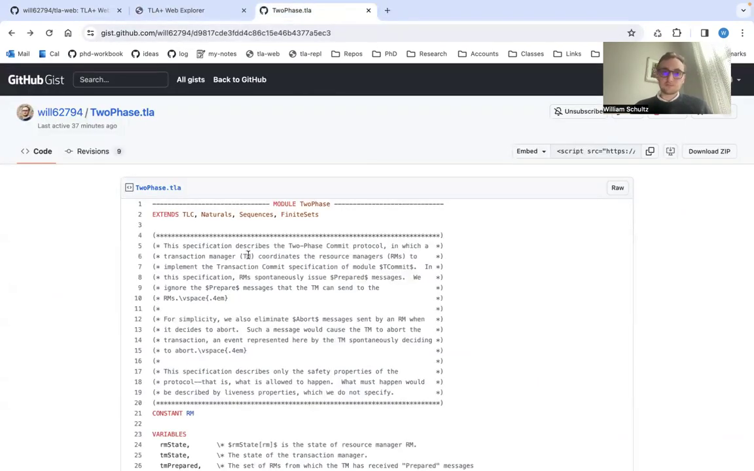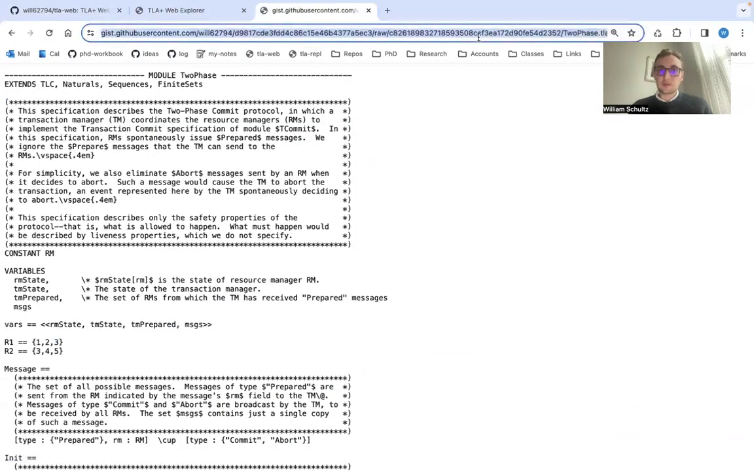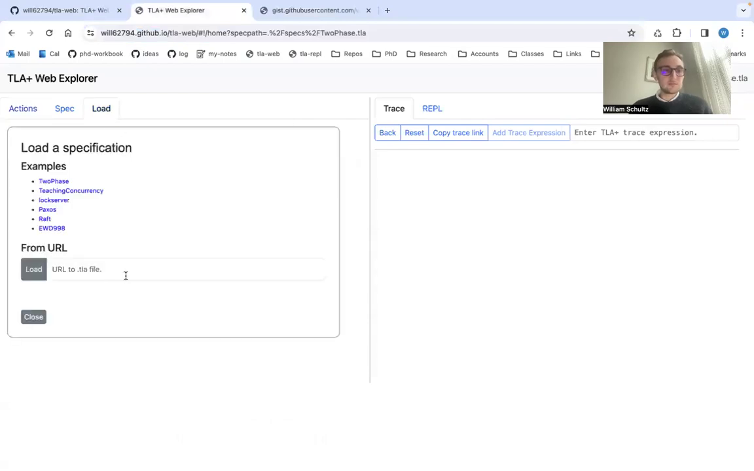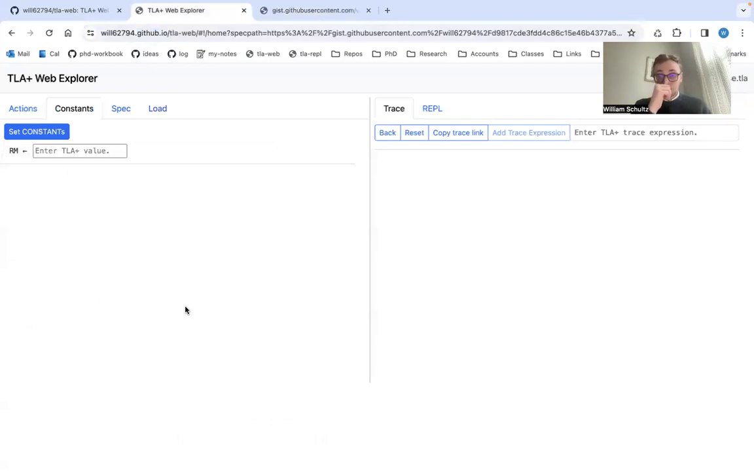This is an example, just to get a spec on GitHub, of the two-phase commit protocol for coordinating a set of resource managers to commit a transaction. So we can just take this specification, a link to the raw specification, and load it in the tool. Okay, so we can load this into the tool.